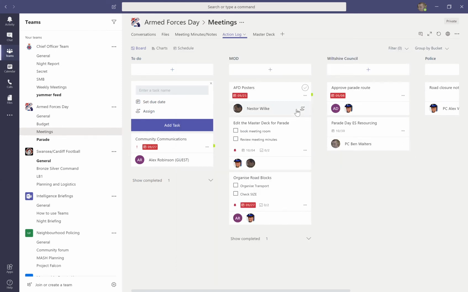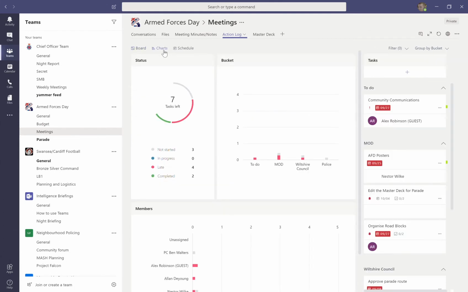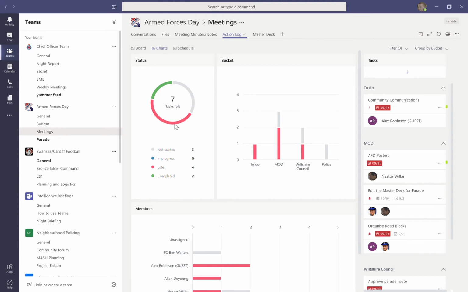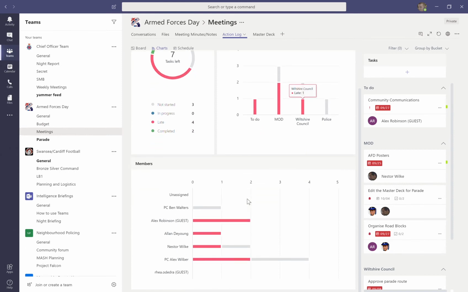So it's really great for managing tasks and projects. You also have this view. If I just click on charts here, this sums up all the results of your tasks. So it tells you how many are late, how many are completed and in progress. It automatically numbers how many you've got in each bucket, and pulls through how many each person has assigned to them.